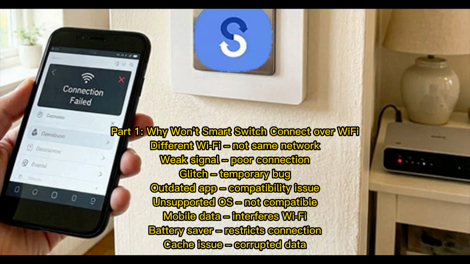Different Wi-Fi, not the same network. Weak signal, poor connection, glitch, temporary bug, outdated app, compatibility issue, unsupported OS, not compatible, mobile data interferes with Wi-Fi, battery saver restricts connection, cache issue, corrupted data.